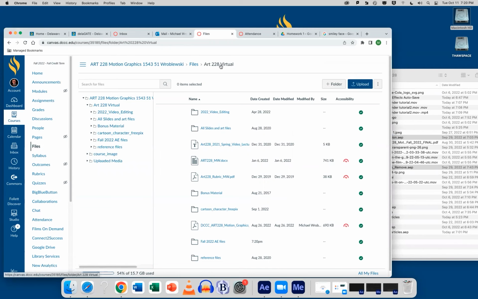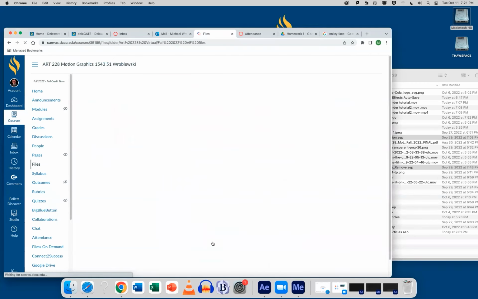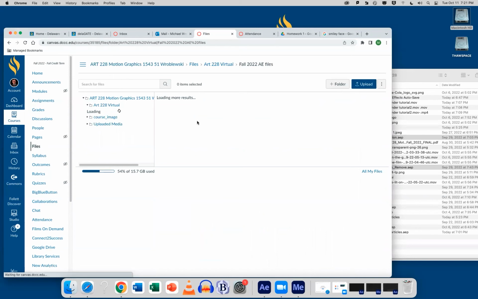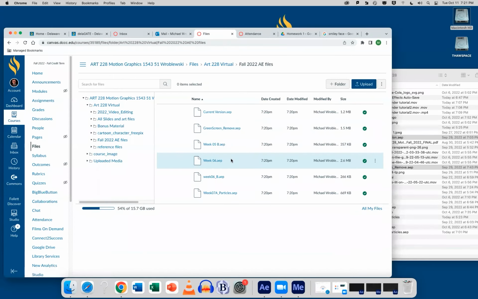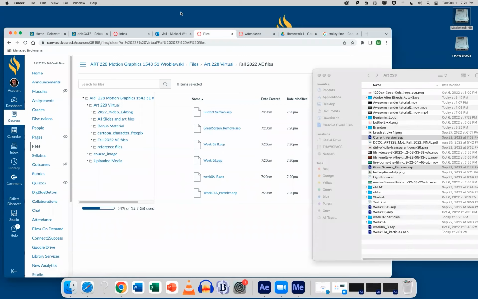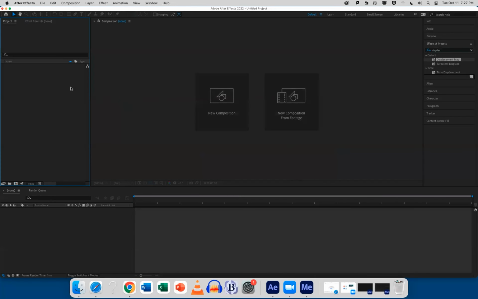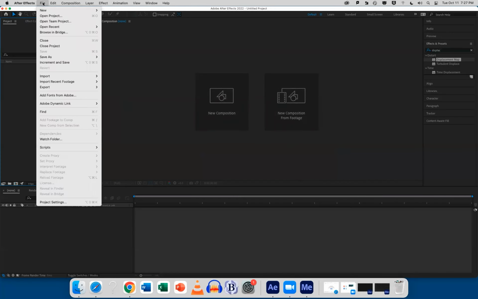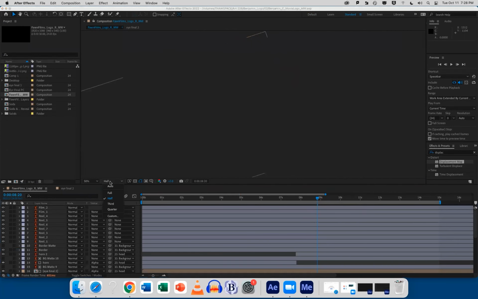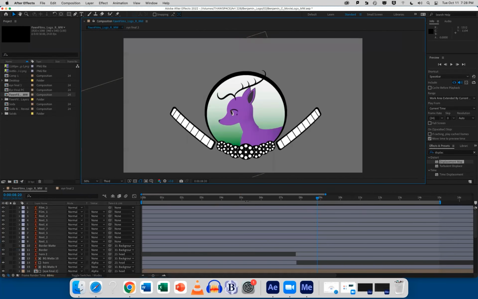So if you go Files, Art228 Virtual, and then I made Fall 2022 AE Files. These are the ones I was making during the lectures, so you could always just access them all here. This is an example of faking a vignette. I'm going to drop down the resolution just so it opens faster. All right, so we've got some nice gradation all around.